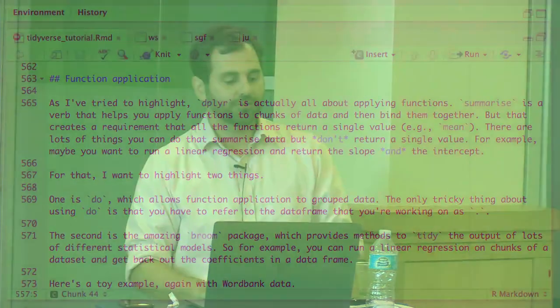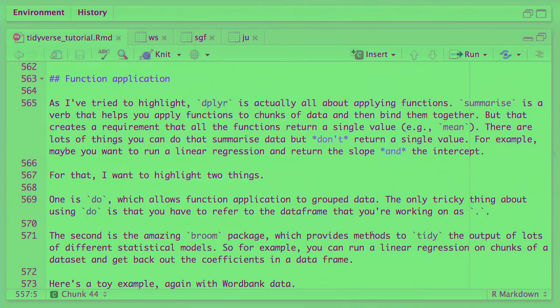And the last thing I want to talk to you about is function application. This hooks up with Henrik Singman's tutorial a little bit later. What I've tried to highlight throughout is a perspective on dplyr and the tidyverse as being about applying functions, applying functions in a chain to process data frames. From that perspective, summarize is just a verb that helps you apply functions to chunks of data and then bind them together. Exactly the thing that we were doing when we did all those for loops. You index into the data frame, choose a subgroup, do a thing to it, and then bind it back together.